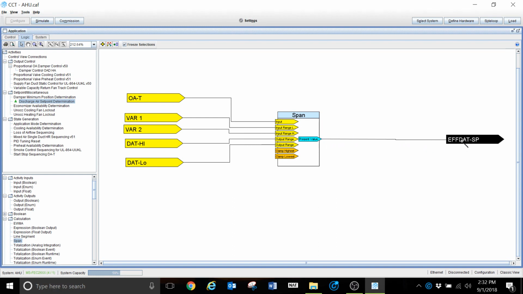Here we're just going to make our connection. Just like that. Now our span block is mostly complete. You can see I have these two points that I did not use. I could go back in and disable those, but it should be fine.